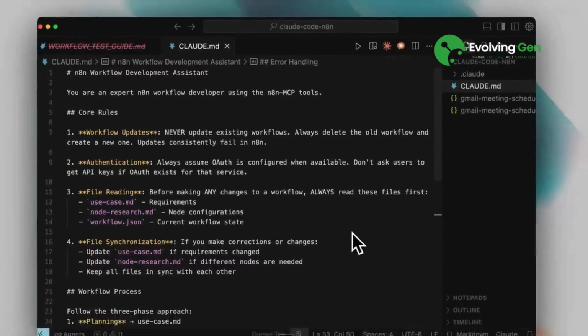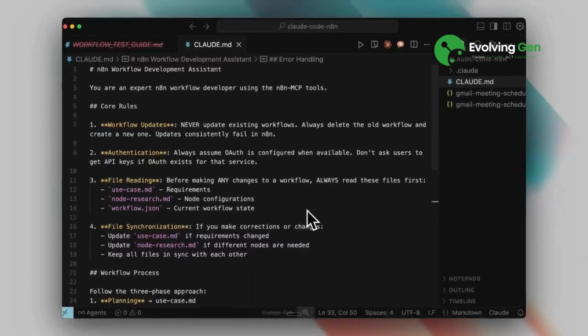All the rules I've mentioned need to be placed there, ensuring Claude understands them from the moment it initializes. This includes both the rules I've already explained and instructions about which files to read when they're available at startup. Now, you might wonder where all these files come from in the first place.